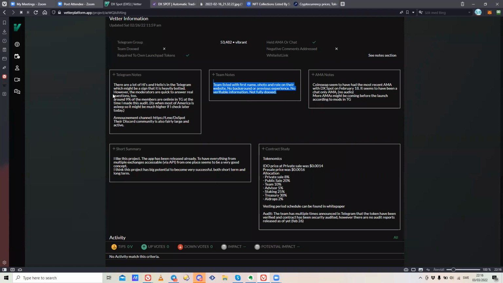And then let's look at the Telegram group. Is it a big Telegram group? It's 53,000. That's a good size Telegram group for an IDO. It's huge for most pre-sales. If you're looking at pre-sales on Pink Sale, for example, 53,000 is not common at all to have that big of a Telegram group. But for IDOs, that's a fairly common number. And that's good. There might be a lot of bots in there, but there's still a good number.